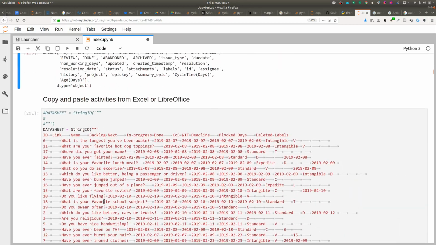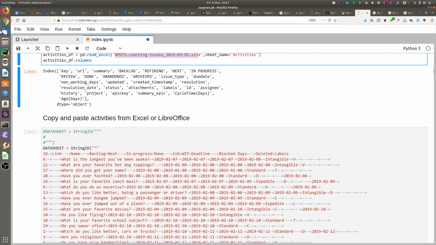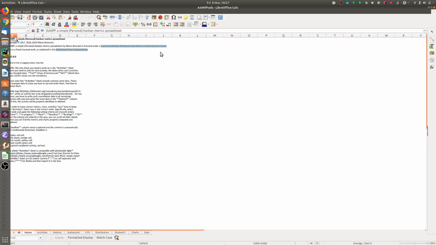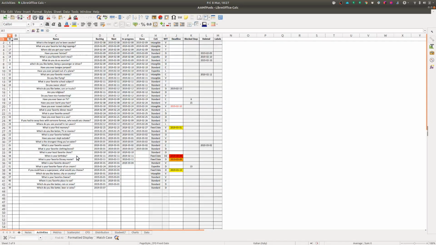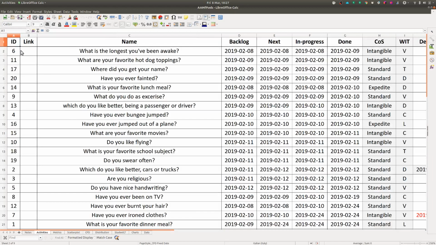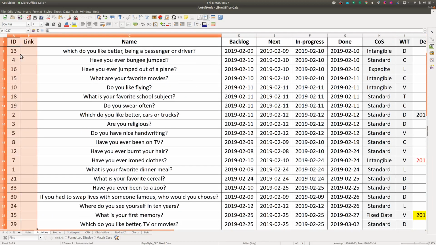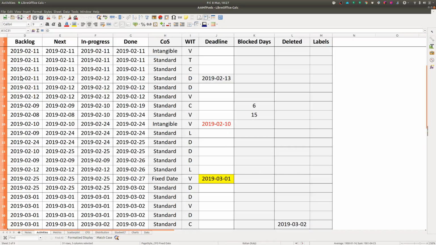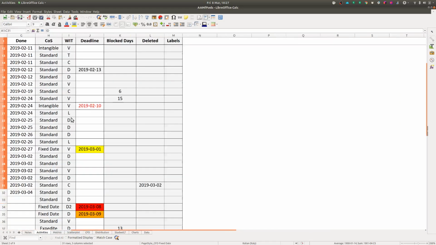So here's an example of what that looks like. Just to go through that process, I can open up LibreOffice. This is an example of the type of data that you've got in a spreadsheet. So if I select all of this, just zoom out a bit.